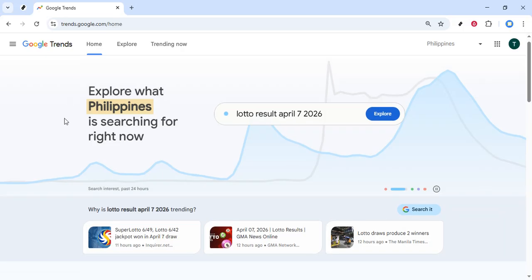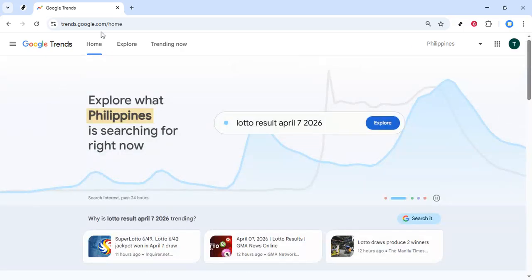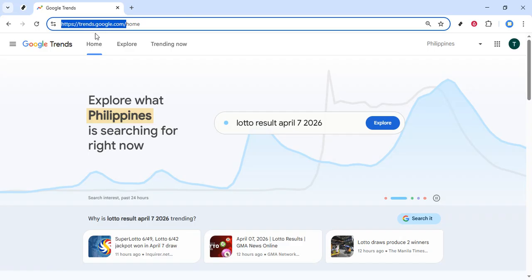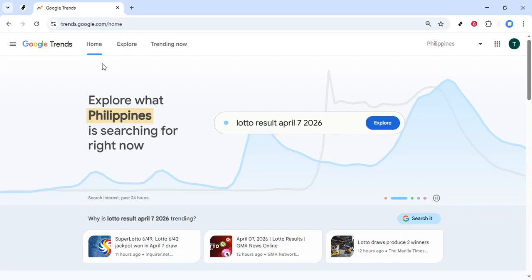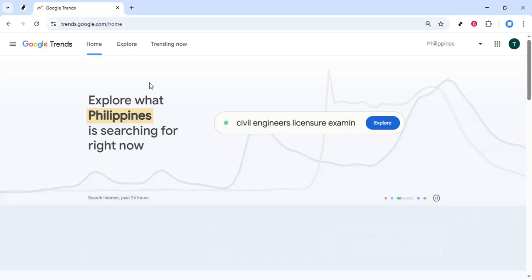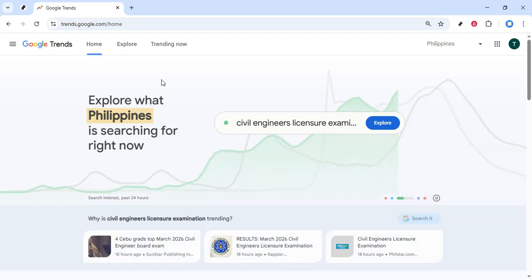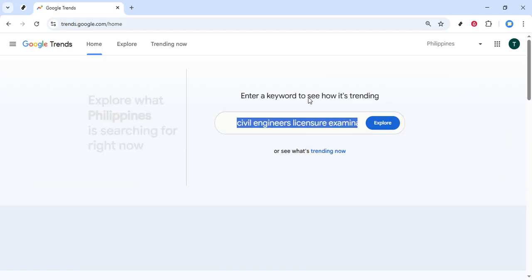First, you'll want to open your browser and go to trends.google.com. This is Google's free tool that shows how search interest changes over time. There's nothing to install or sign up for, and you can use it right away. Once the page loads, you'll see a search bar right in the middle or at the top, along with some examples of trending topics. We're going to focus on using that search bar to explore a topic you care about.